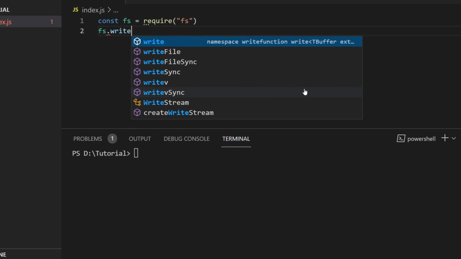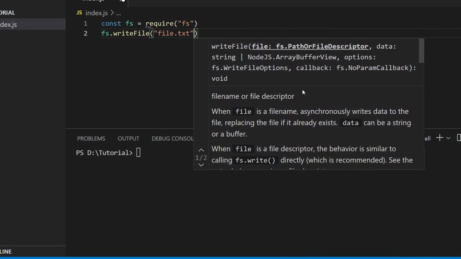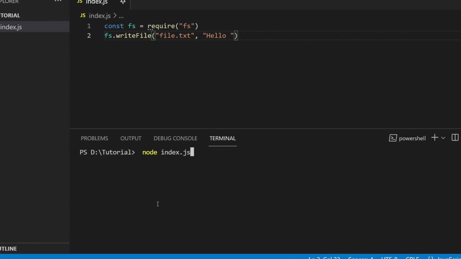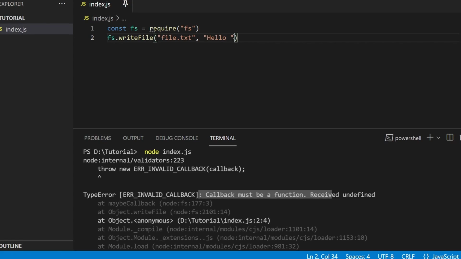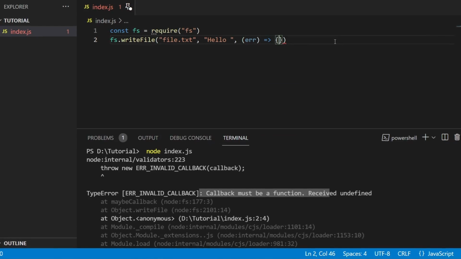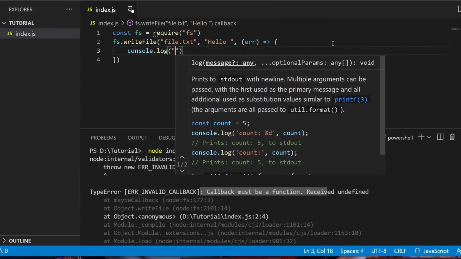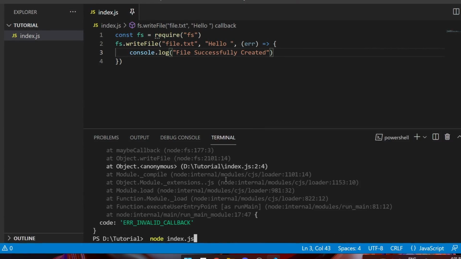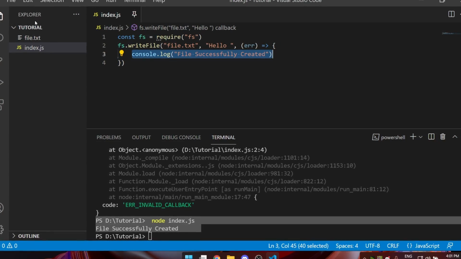Let's use writeFile. It's an asynchronous function. Let's just follow what we did in the previous videos. So it shows me an error, which is that a callback must be a function. So for that, let's make a callback. And it shows us "file successfully created" since it's a callback and it contains console.log.